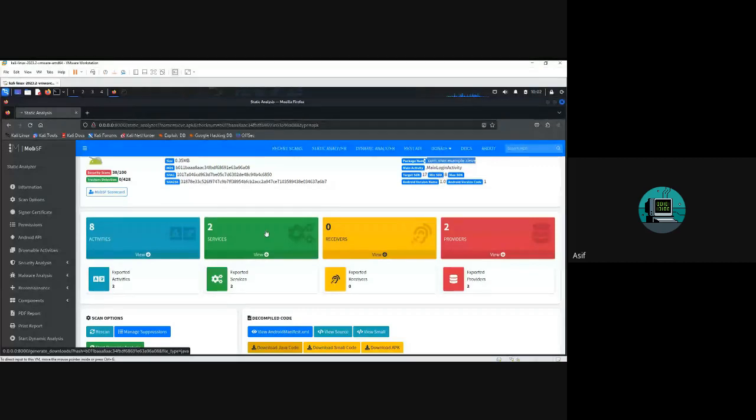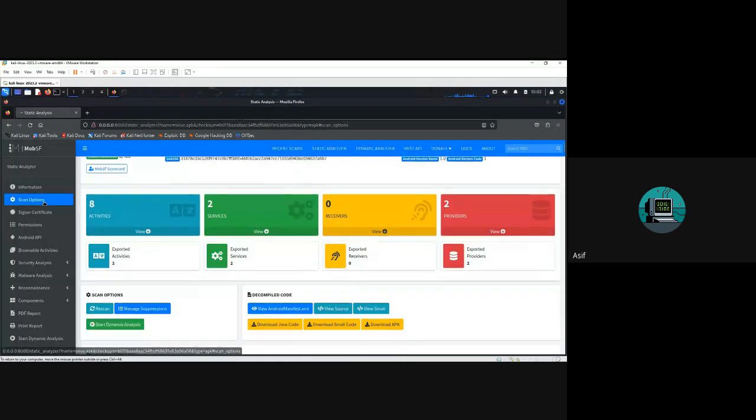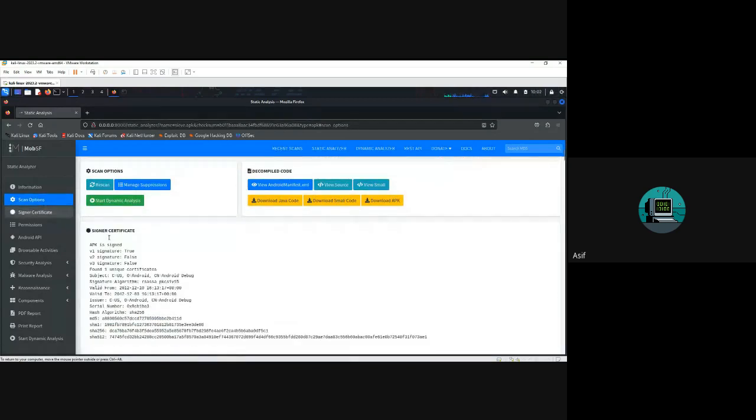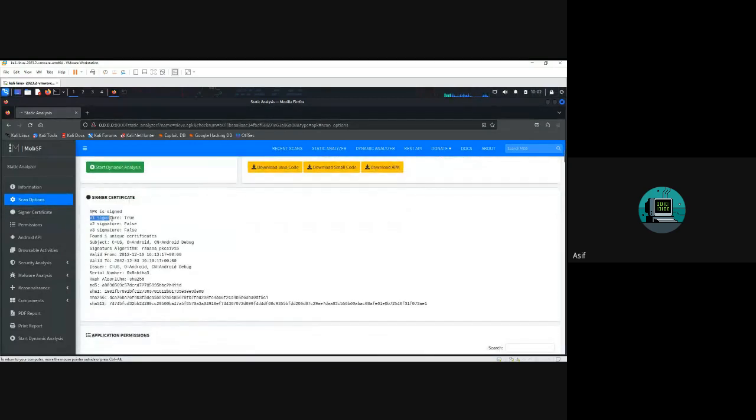Let us see. First of all, we have basic information. Then we have this certificate information. Yesterday we saw 3 types of certificates. This application is signed with the V1 signature, and it is not signed with V2 and V3. I have told you that the V1 certificate has vulnerabilities. The Janus vulnerability is in this V1 signature.